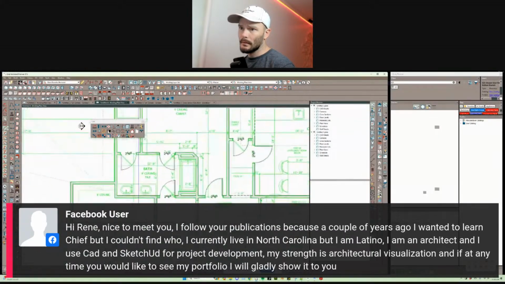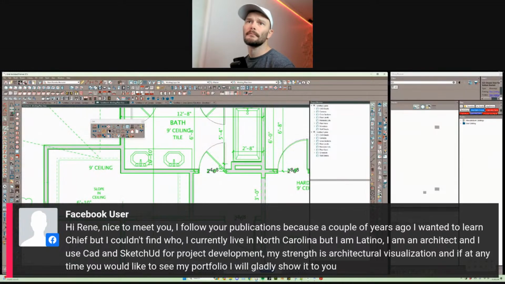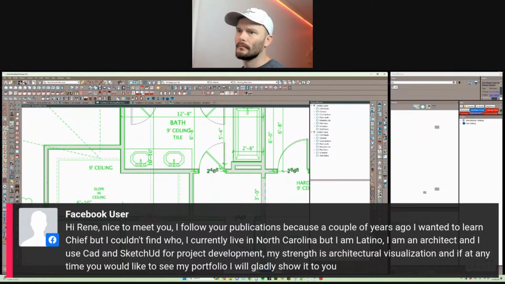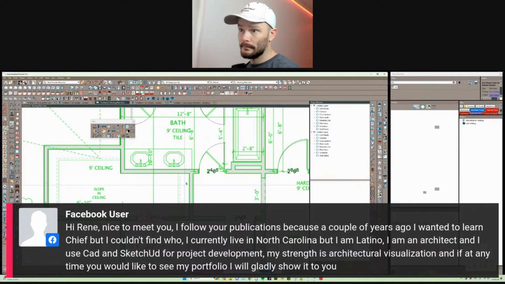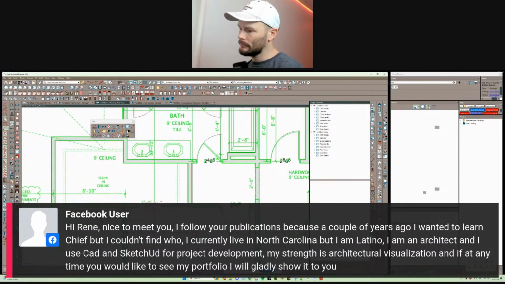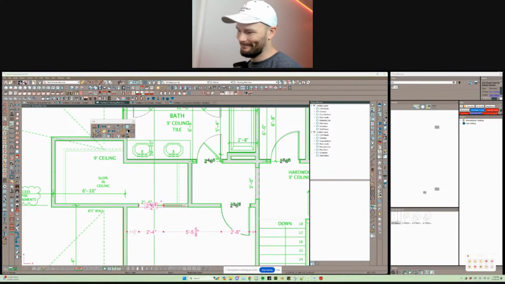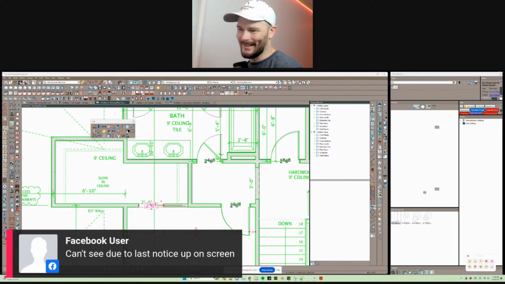Door. What's this? Pocket door. Oh, oops.